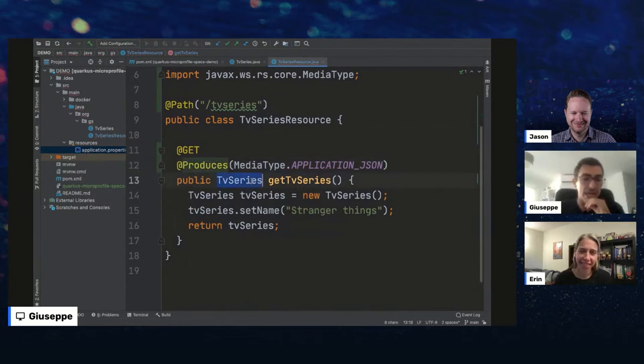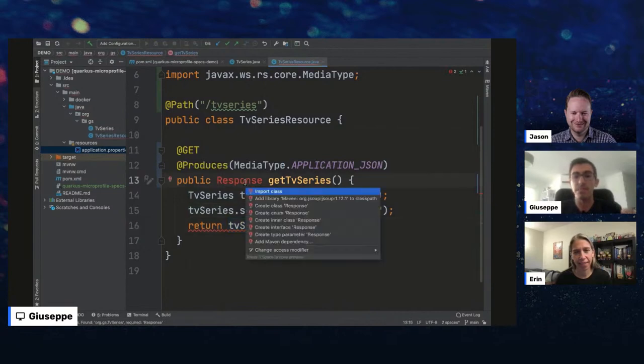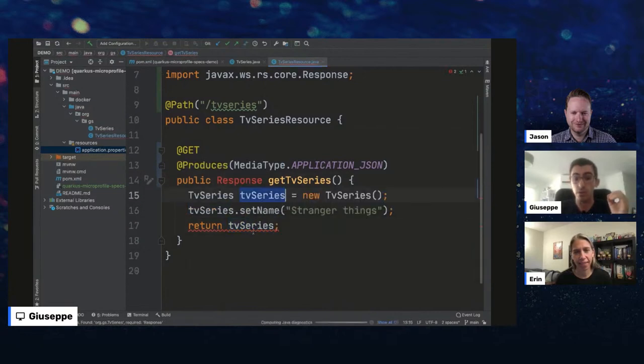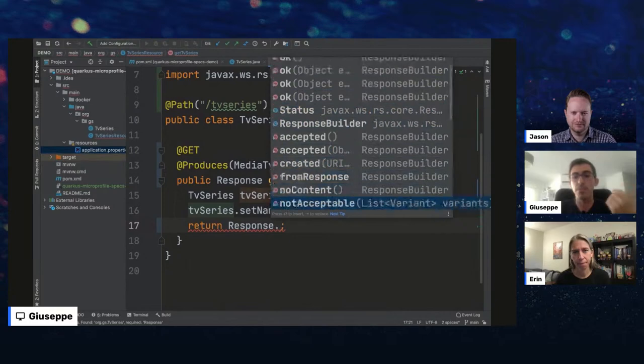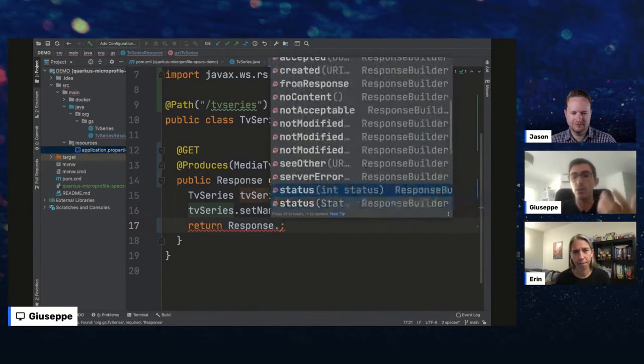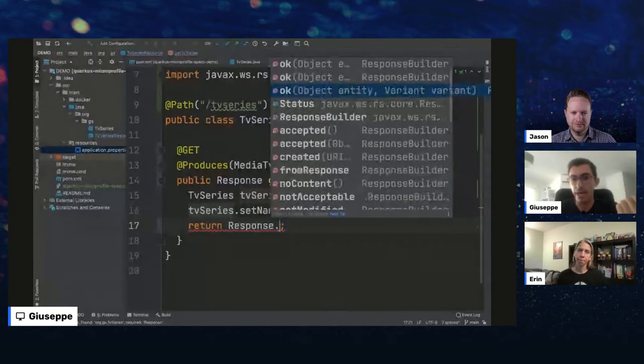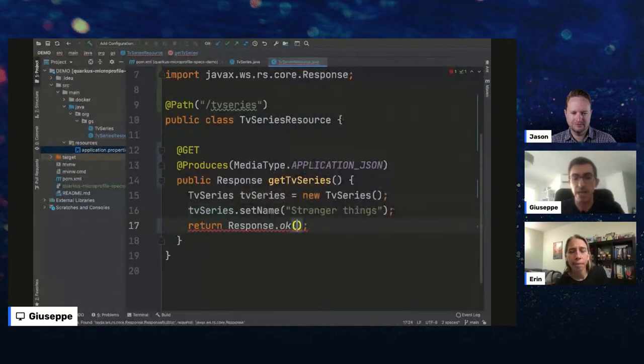Okay. Then here I put a TV series. I don't like to do that. I like to return a Response object because in this case I can really decide the response code. So here I can just type Response dot and I have a list of methods. I can specify my status code, for example, bad request or not found, but in this case I can use OK 200. And inside I can put the TV series in the body of the response.